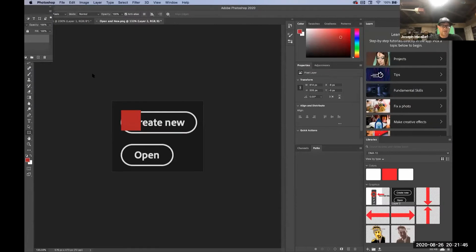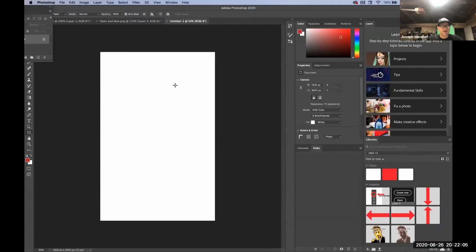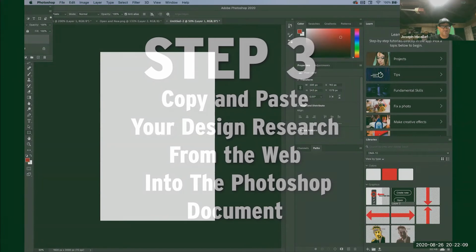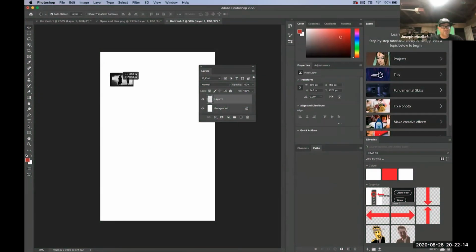And I'll create a new document. So I will create a document that is 1920, and then the height can be as high as you want. So let's say I'll do 3,000 pixels high. 72 is what you want to set it at. And then I'll hit create. Here's my document. And then I'm going to paste that image in there. So that's the first image that I decided to put inside this mood board.